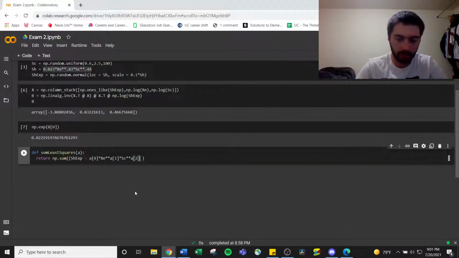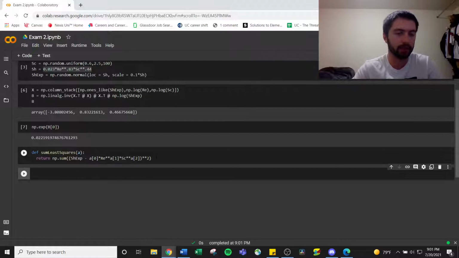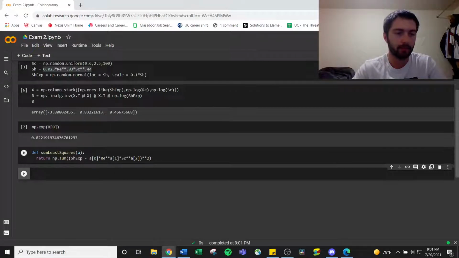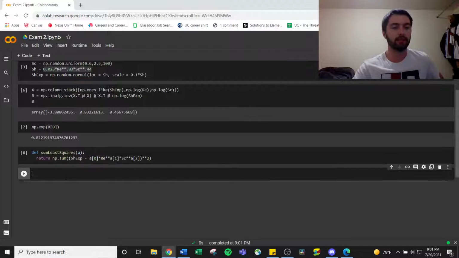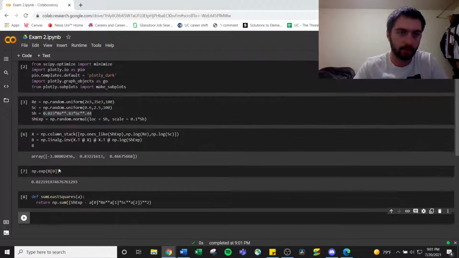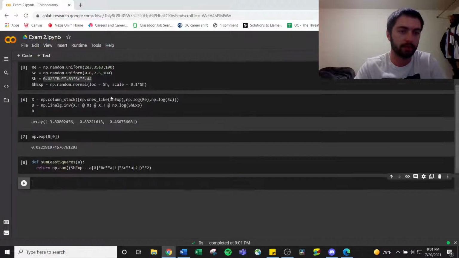And as I said, we want to square this, so we want to find the lowest sum of the squares. So raise this to the second power. And no errors, so it looks good. So now we want to call on this function with our initial guesses, and not just call on it, we want to minimize it. And that's why we imported the minimize function up here.